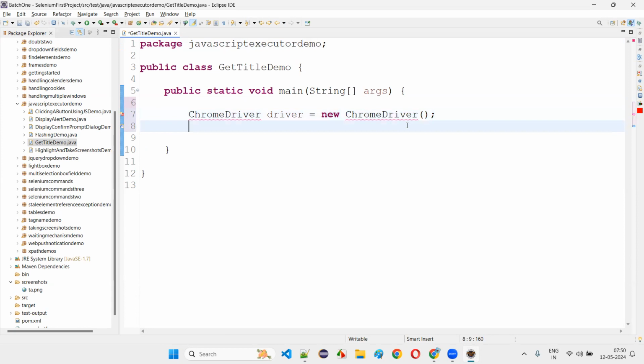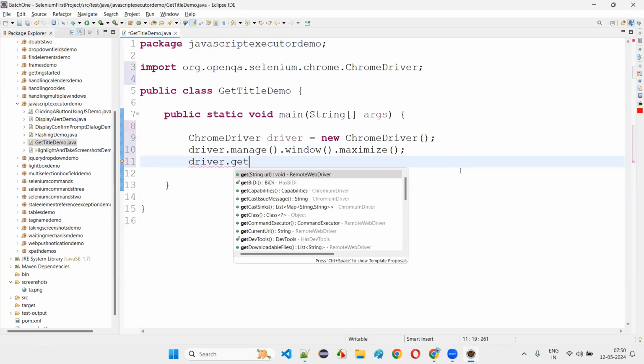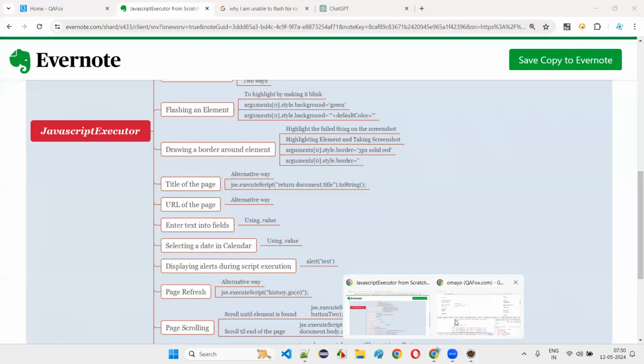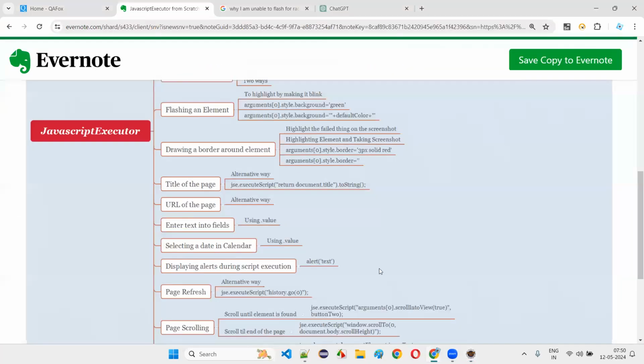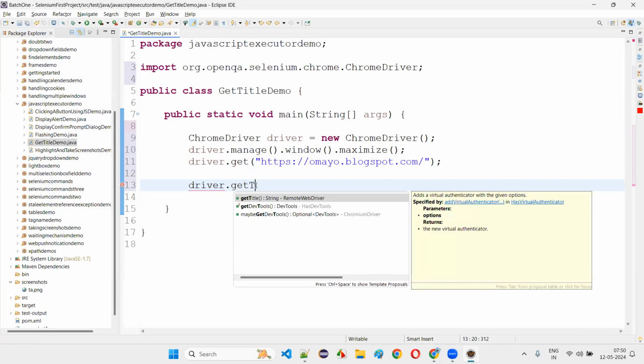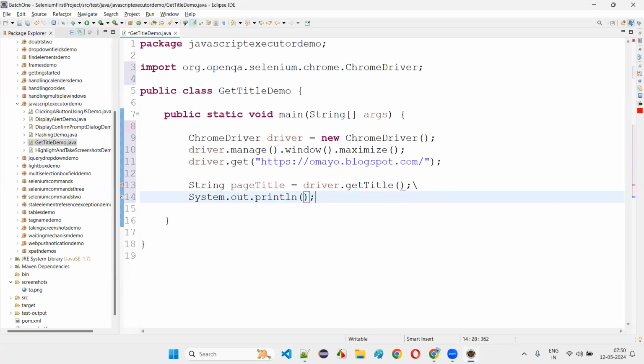Then press Control Shift O. Then write driver.manage().window().maximize() and driver.get, and provide the application URL to get the title of the page. Generally, how do we get the title of the page using Selenium automation? The driver.getTitle() command will return you the title of the page. String pageTitle is equal to that. Now here I'll write System.out.println and print the page title, right?